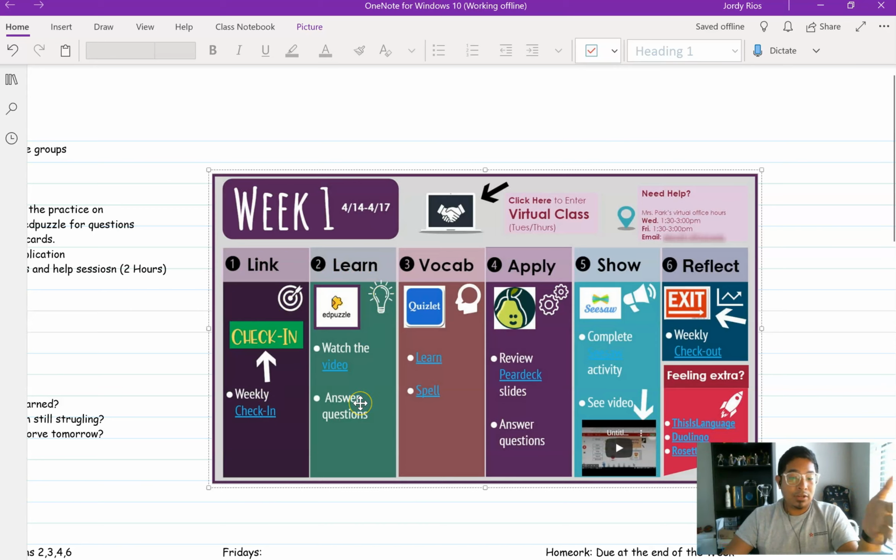Step 2 is to watch a video of what the teacher is teaching. Step 3 is to learn the vocabulary. Step 4 is to apply whatever they're learning in Peardeck, is what I'm assuming, and answering some questions. Step 5 is to show what they've learned, using Seesaw and a video done here. And then step 6 is the reflection, so weekly checkout. Again, I'm assuming some kind of Google Meet, and if they want to do some extra credit for language, I'm assuming they can use Duolingo, Rosetta Stone, and This is Language.